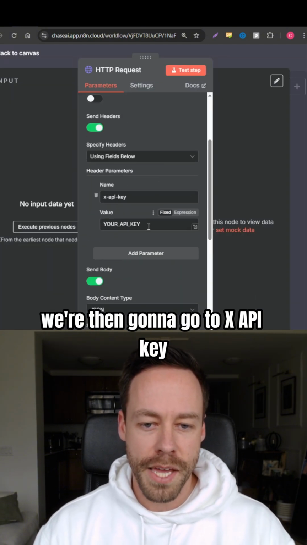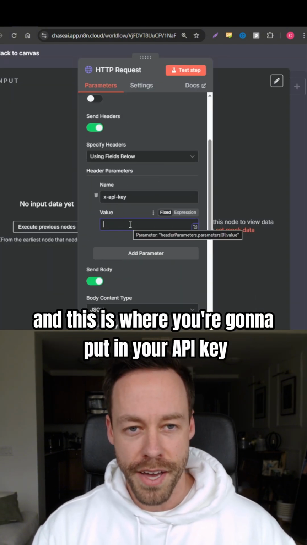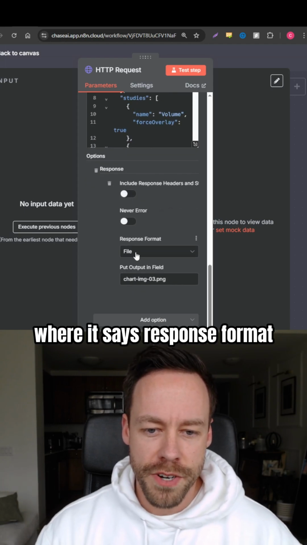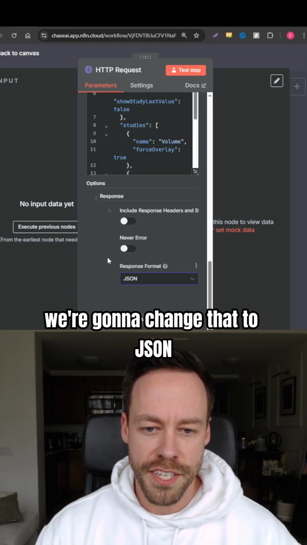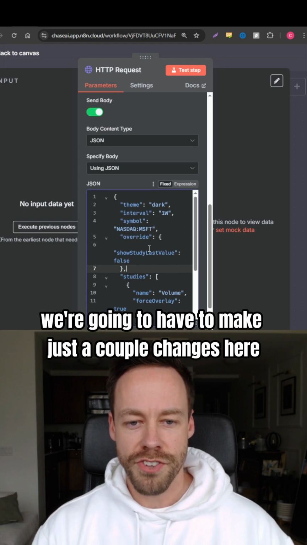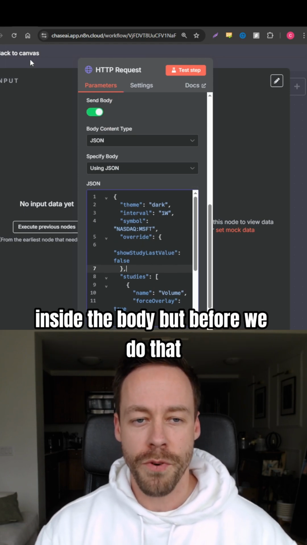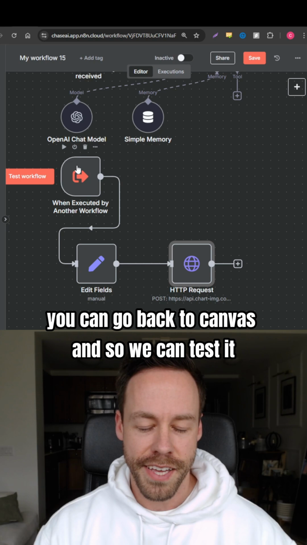We're then going to go to X API key, and this is where you're going to put in your API key. And then I want you to come down here where it says response format. We're going to change that to JSON. And then we're going to have to make just a couple changes here inside the body. But before we do that, we can go back to Canvas. And so we can test it.